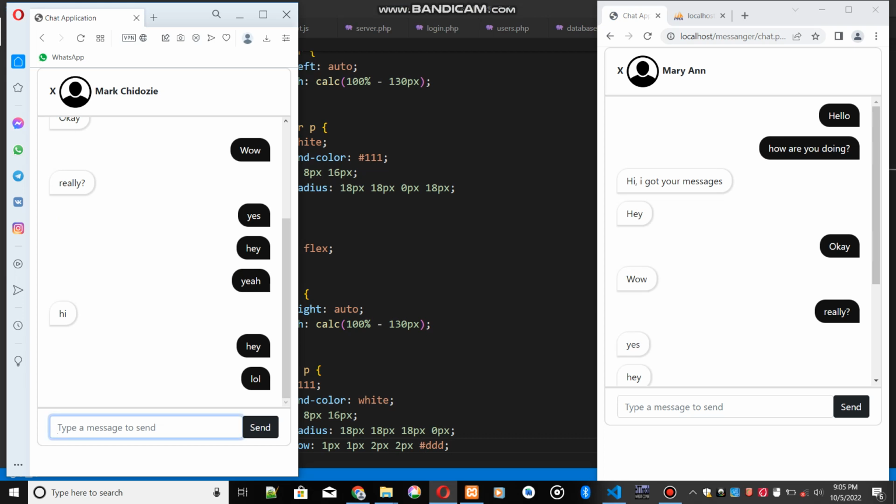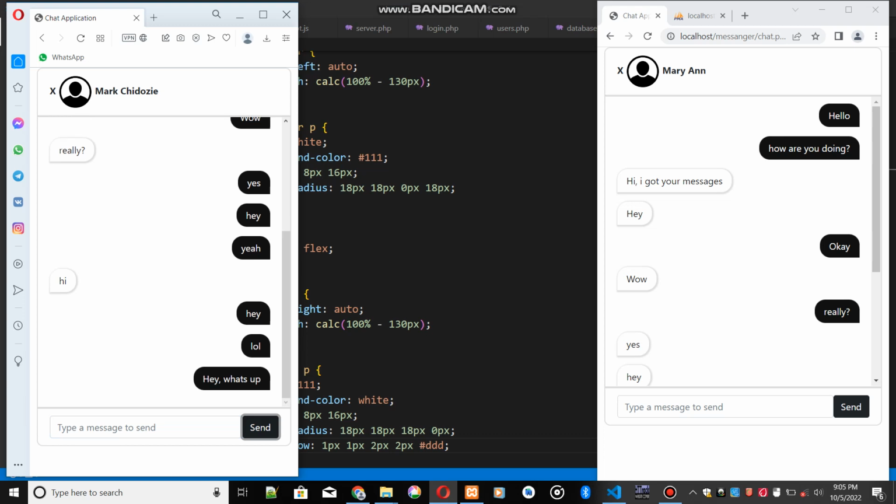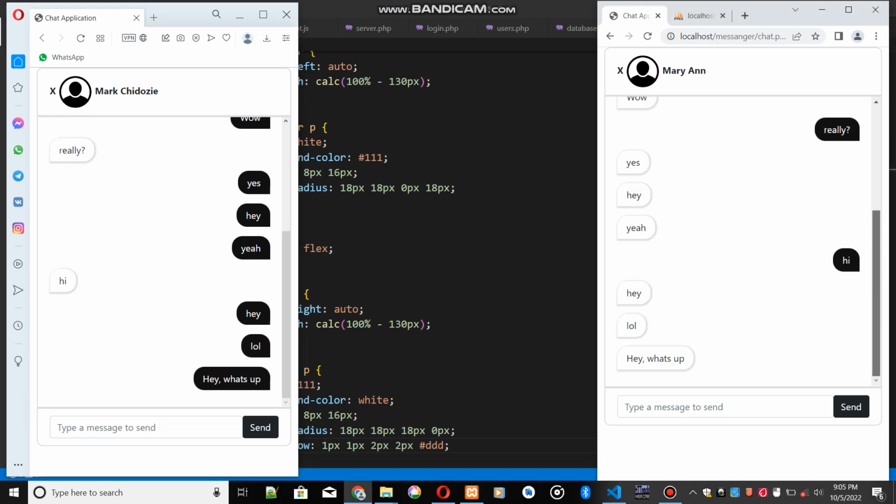So now there is one more problem. Let me go ahead and send another message. Hey, what's up? Then I'm going to send it here. You can see that the message has been sent, but for us to see it, we have to scroll. You can see we have to scroll, and that is not what we have in Messenger, Facebook's Messenger.